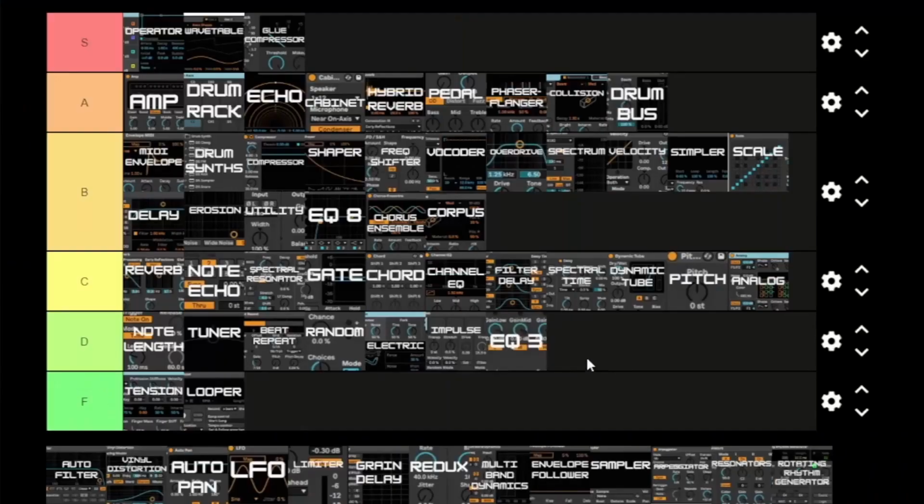EQ3, D tier. I don't know. I think I'd put it in C tier if channel EQ didn't exist. Again, channel EQ is just kind of a slightly more souped up EQ3. I used to use EQ3 when I would perform with Ableton because it mimics a 3-channel EQ like you'd have on a DJ mixer. It's useful for that reason. Again, I think the only reason it exists now is so that users of Ableton Live Lite will have an EQ. Auto filter.